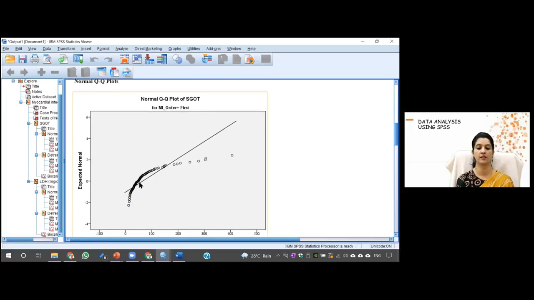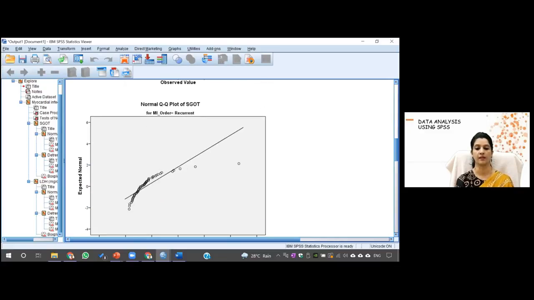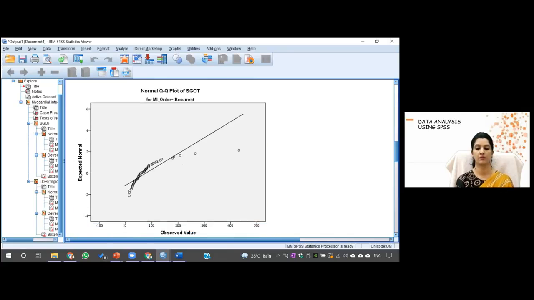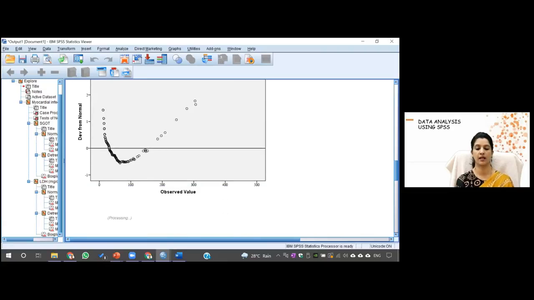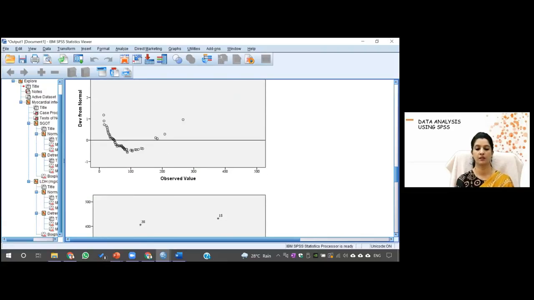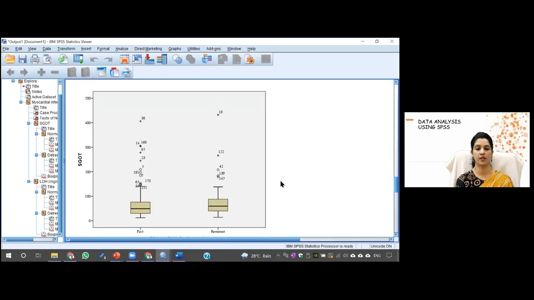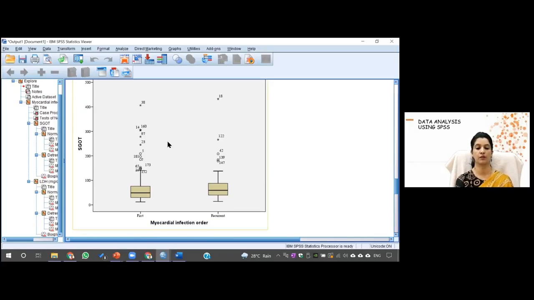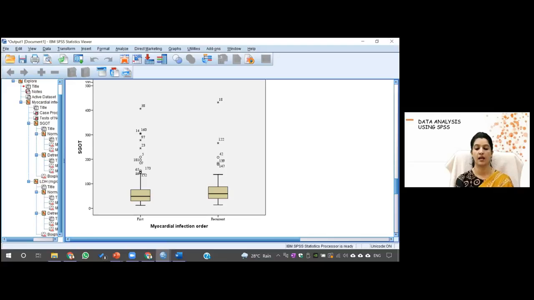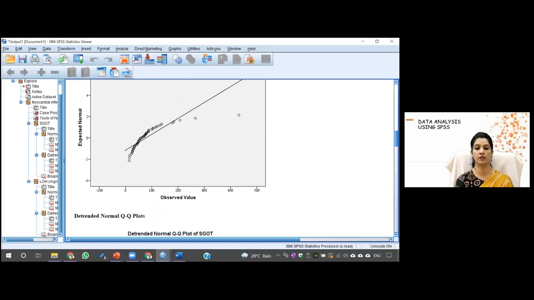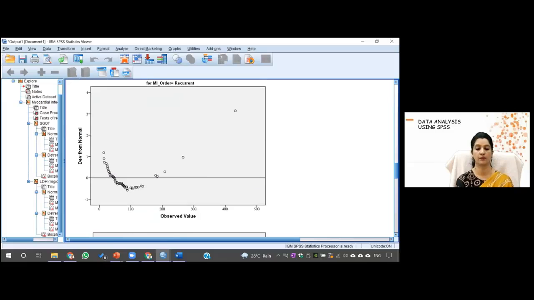So you can see it is deviant. Can you see? This is not across the diagonal line. And if you see the QQ plot of SGOT across the second order MI, then also it is not across the diagonal line. Then you come to this box plot. Can you see there are huge numbers of outliers in both the cases, in case of a first order MI and a recurrent order MI. So if these many outliers are there and it is also not following normal distribution, then we need to apply the non-parametric test.